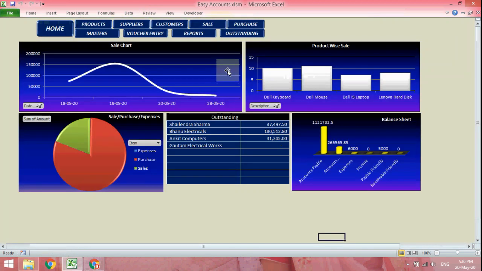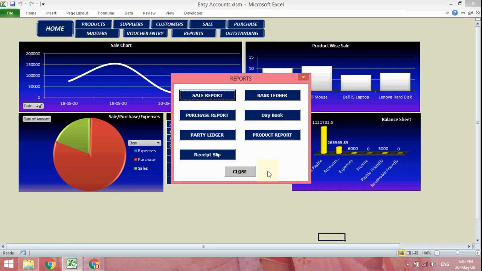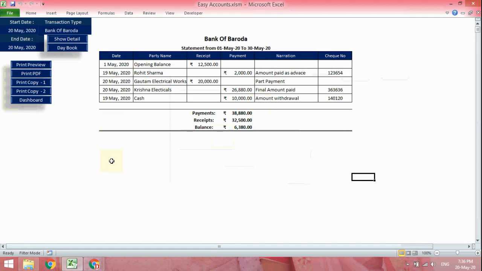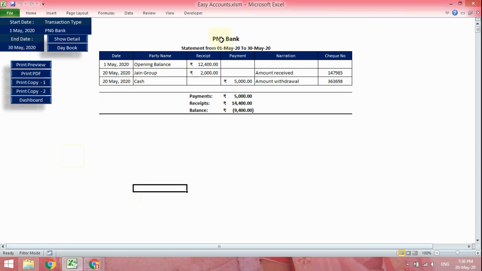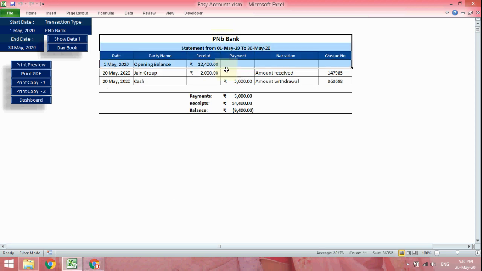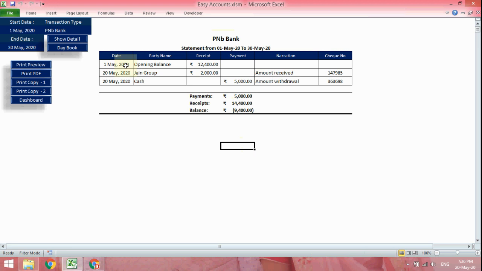Now we will go to the dashboard, and now we will check the reports. In the same way we will get the sale and purchase. If we need the bank statement, we will just click on bank and select the date. Suppose 1st May to 30th of May, we want to check for PNB bank and show detail. Here you will have the complete detail of the PNB bank. You will have the opening and closing balance here.